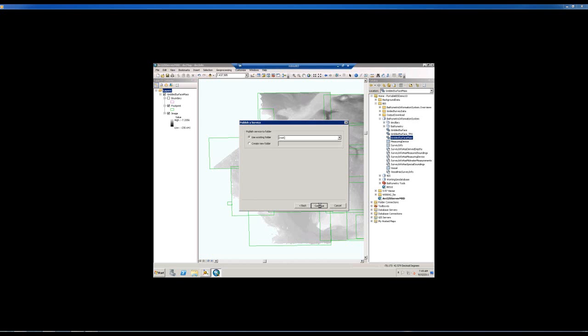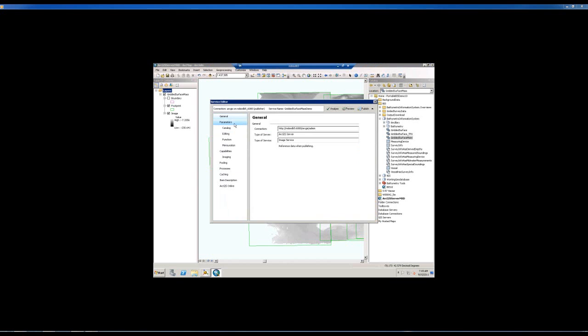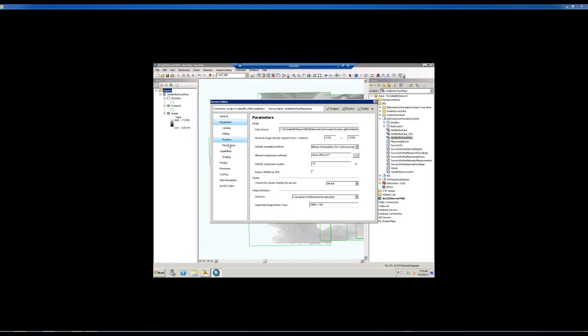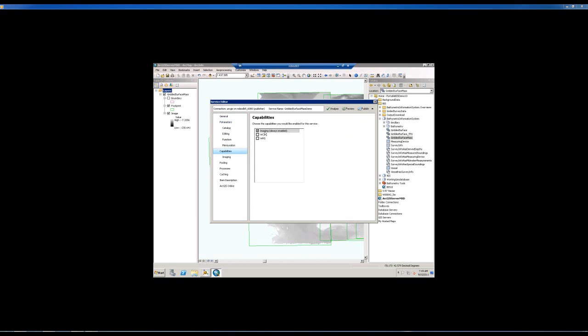This window is going to give me the option to apply certain capabilities so that my users, or my friends, can even download it. They can add data, or they can add content to that service. They can query the pixels, and they can do measuring. They can measure maybe a profile across the surface. So right now we're just getting some basic parameters. You can modify any of these, but really what I want to show you are the capabilities.